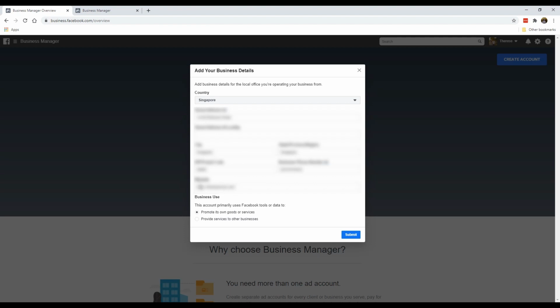You will need to put in a website. So if you already have a website, just put it in here. If you don't have a website, for the time being, you can just put in your Facebook page address, and you can do just that. And don't worry, you can always edit that afterwards.